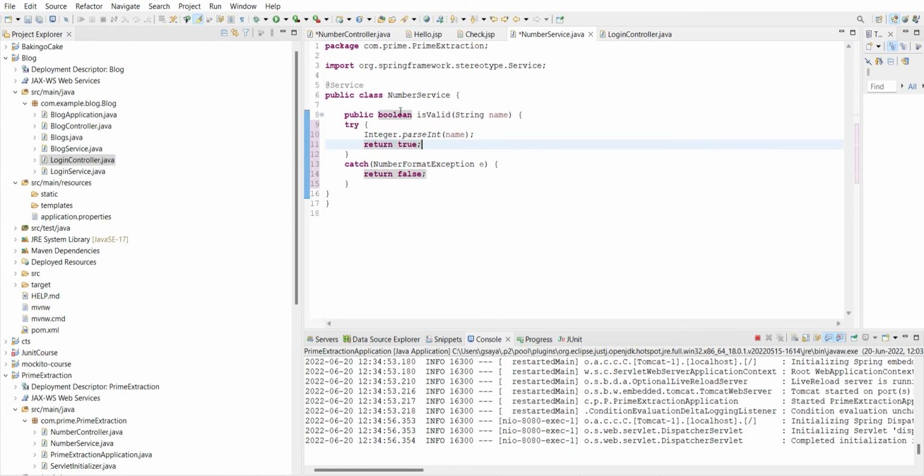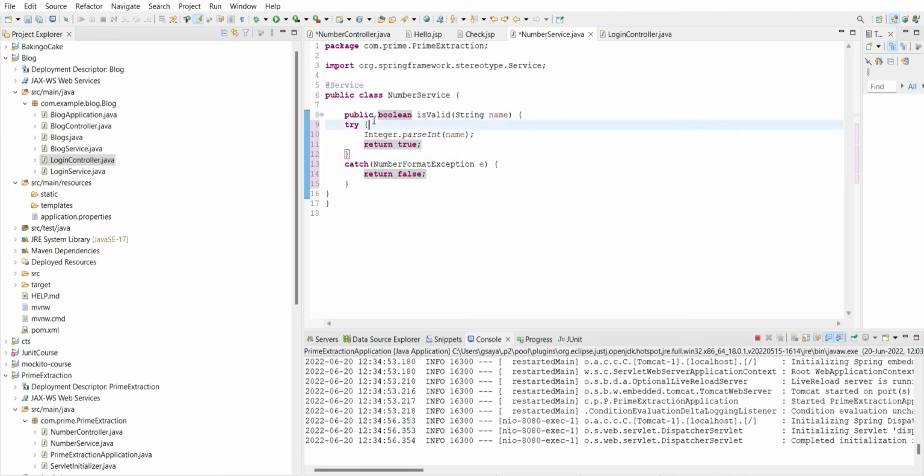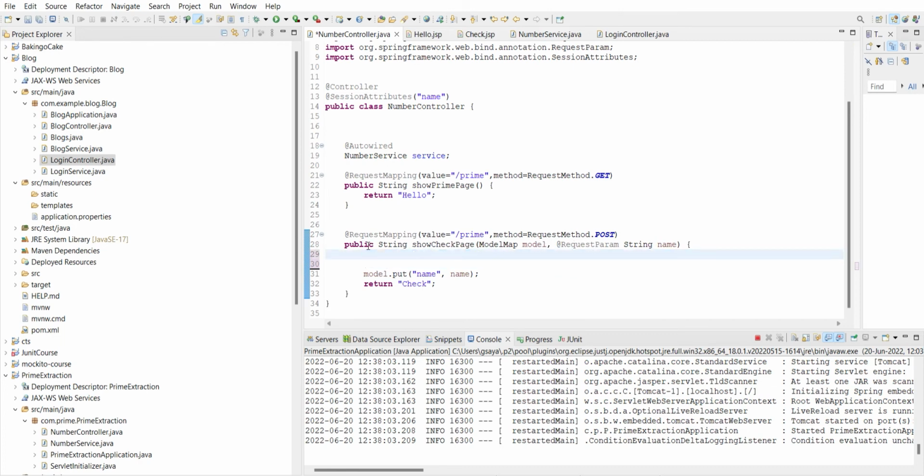Okay, if you don't give this try catch block, then there will be an error like the white page error. I'm gonna show you how it is happening. Like if we try without the try catch, save this, and we go back to here. I'm gonna do it again.